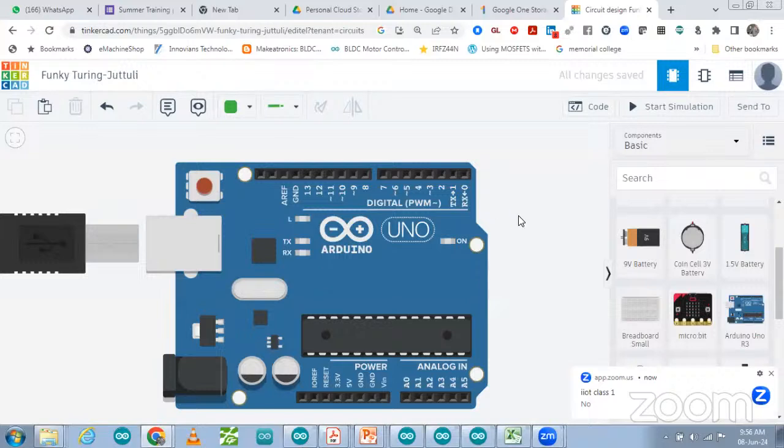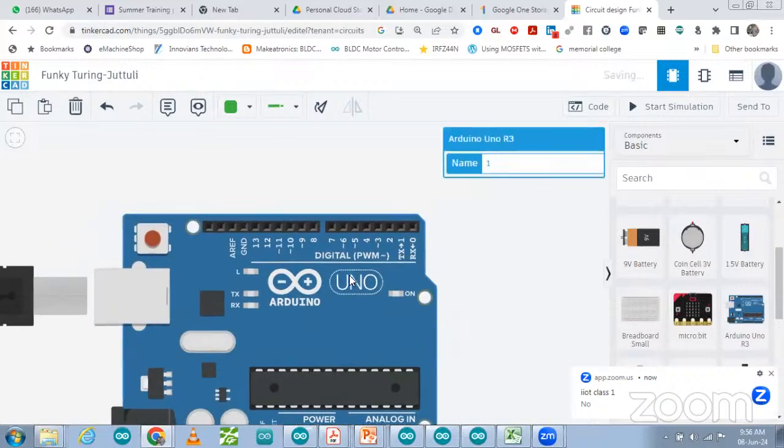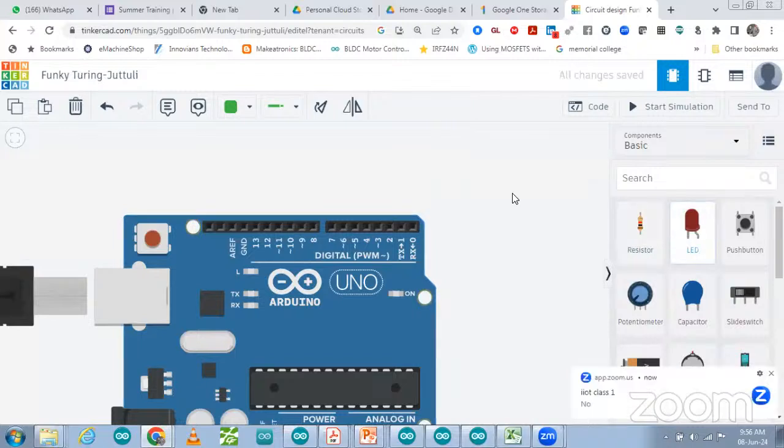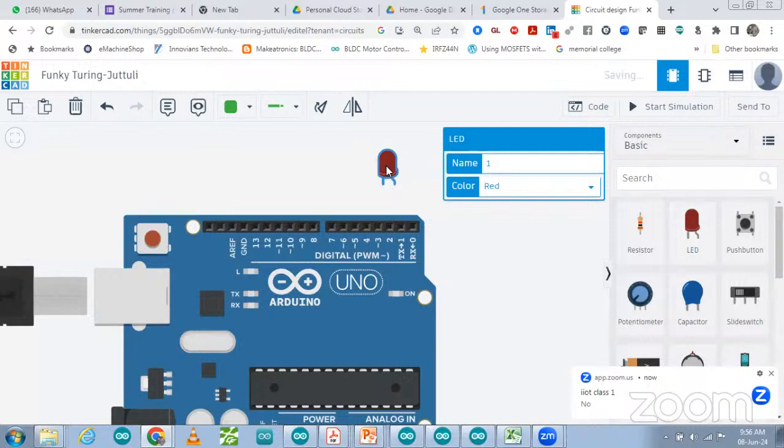So now we are going to write a very simple program over here for LED blinking, a light on and off program. First of all, I'm going to take one LED from over here. Just click over here or drag this LED like this. So this LED is coming over here. In this LED, there are two terminals. One is the cathode and one is the anode.